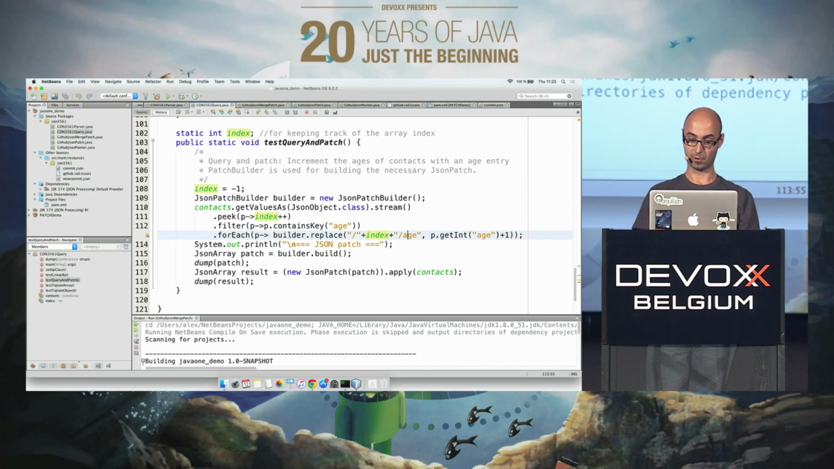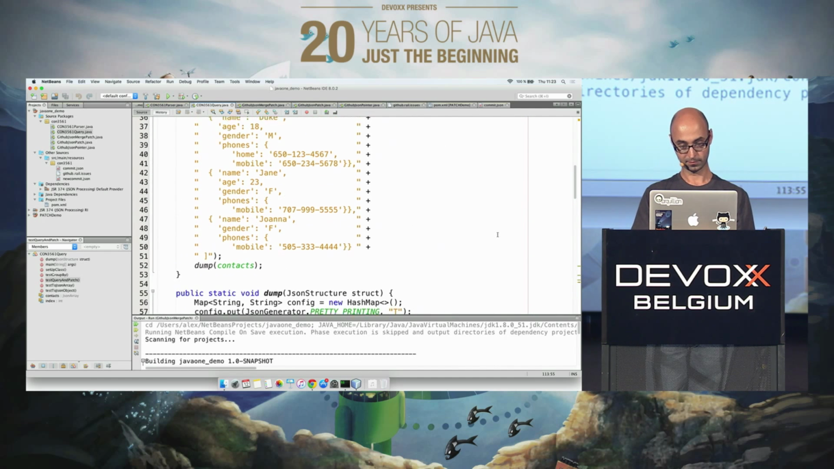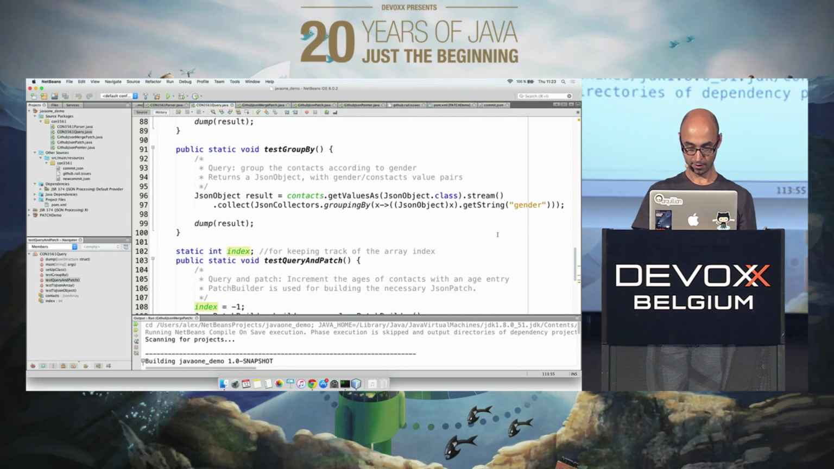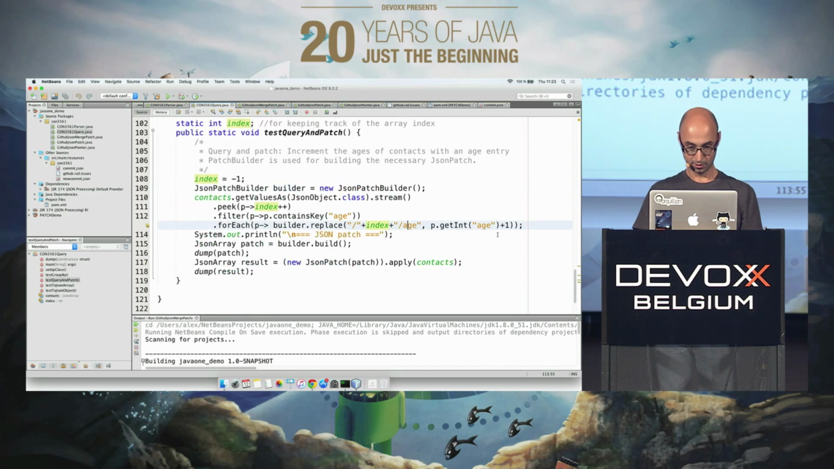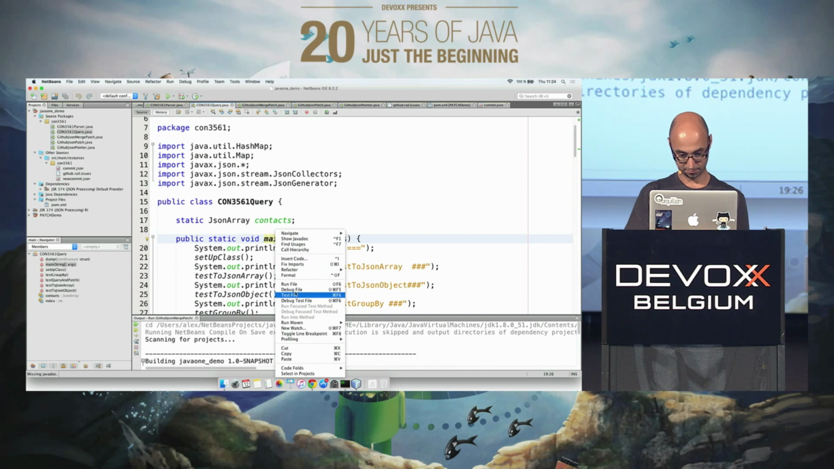So effectively what I'm doing in this document is getting Duke, now it's 19, Jane is 24. This is what I'm doing with this expression. And of course, finally, since it's a JSON Patch builder, I can do builder.build, and I get the JSON array. So let me run all this example.